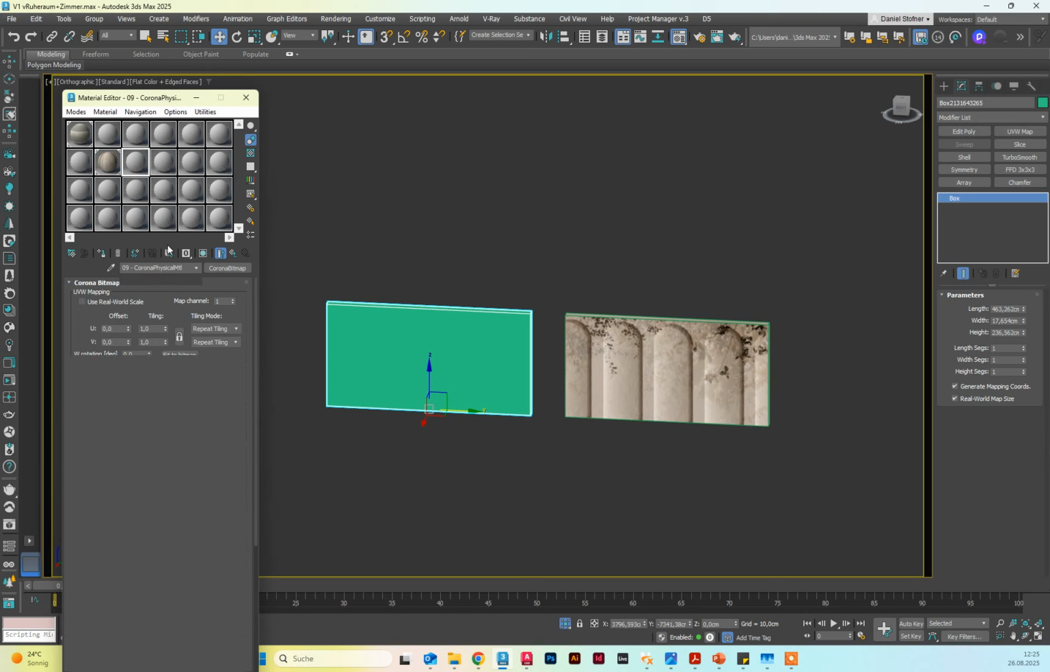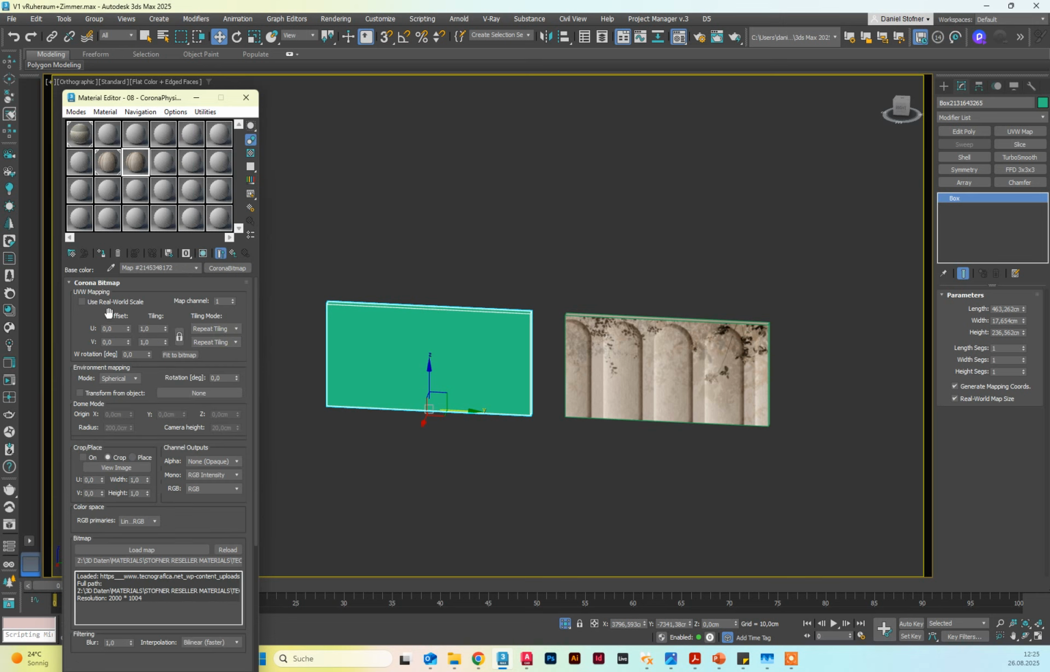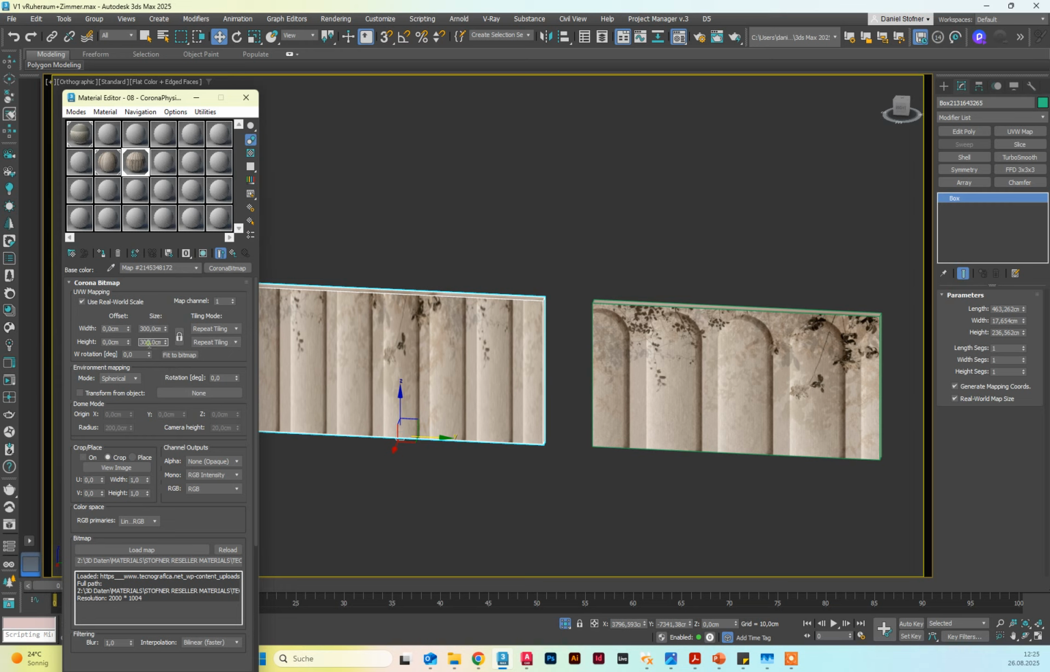Let's make a copy of this. And here in this one, let's use real world on, and let's say 300 by 300 and apply. So what happens when you apply this? Let's put the height down to 260.